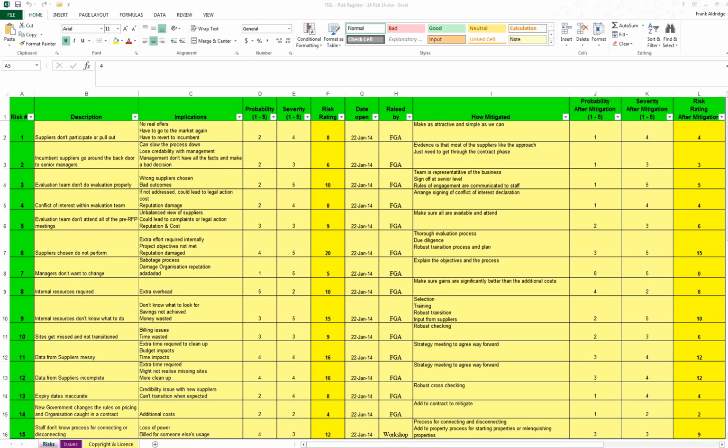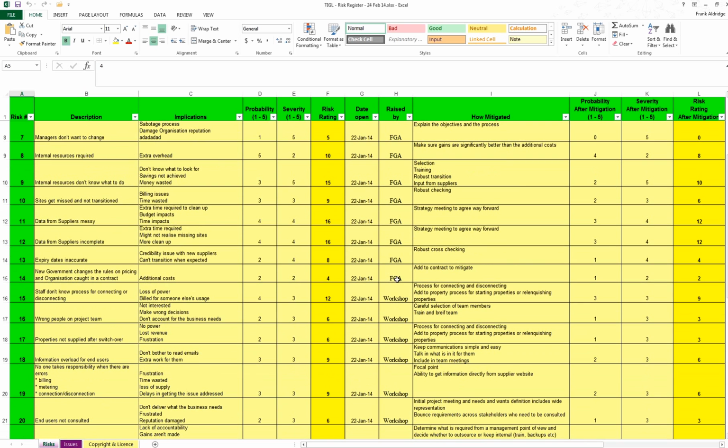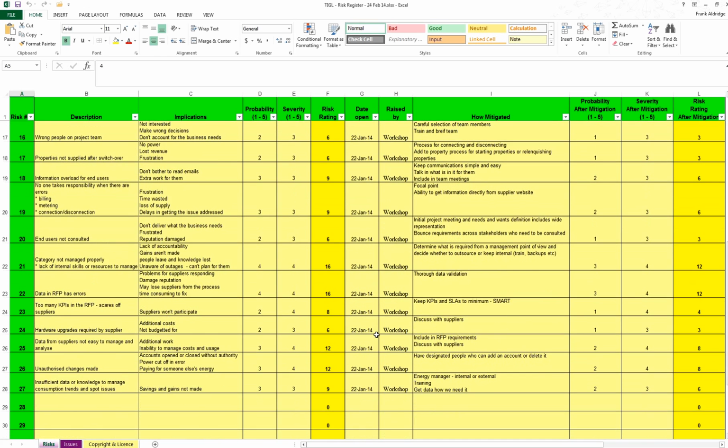Okay, so this is a risk register, and this is the outputs from when we've done the risk analysis. Leading into that risk analysis, this is for a procurement project, this particular one here, but I'll have already thought about all these ones with FGA, that's my initials, before we even got into the workshop. So when we've done the workshopping, these are the ones that come up out of that afterwards.